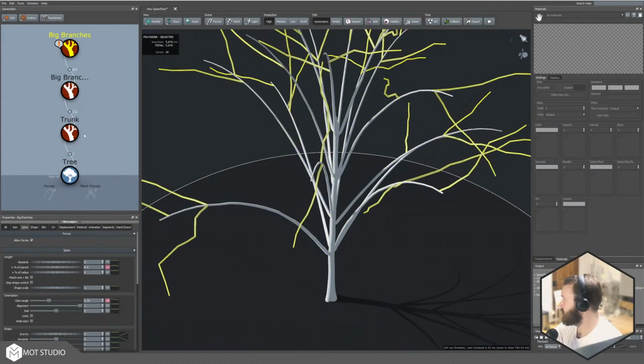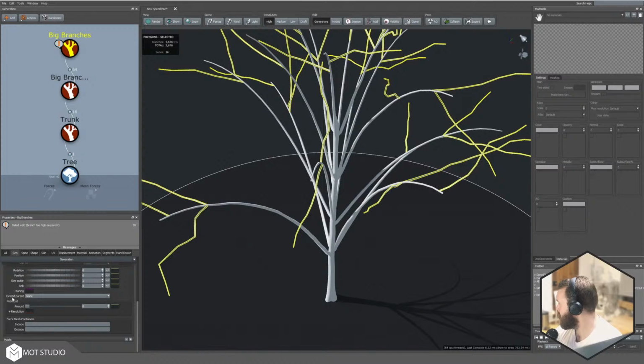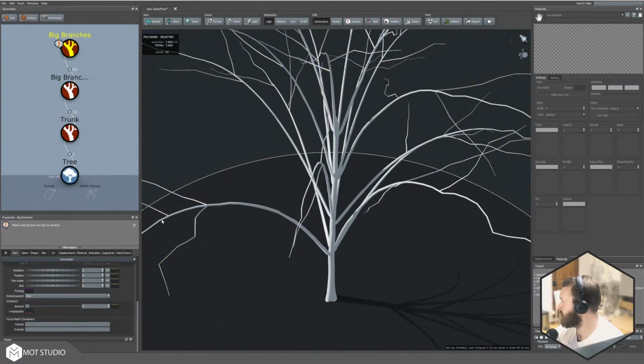Again, let's just use the big branches as well. Scroll down to the generator tab and extend parent, let's put that to any, so they'll grow at the front.